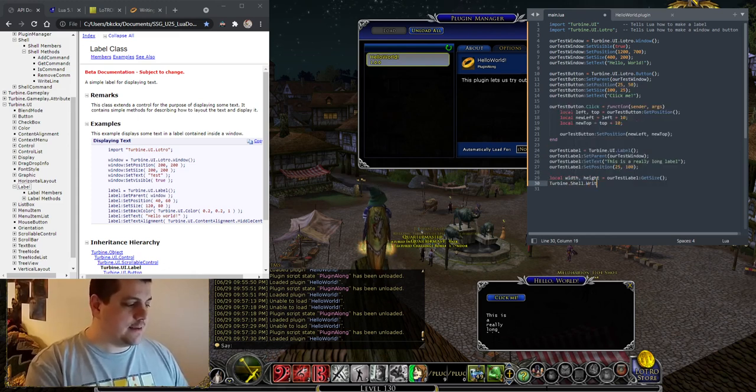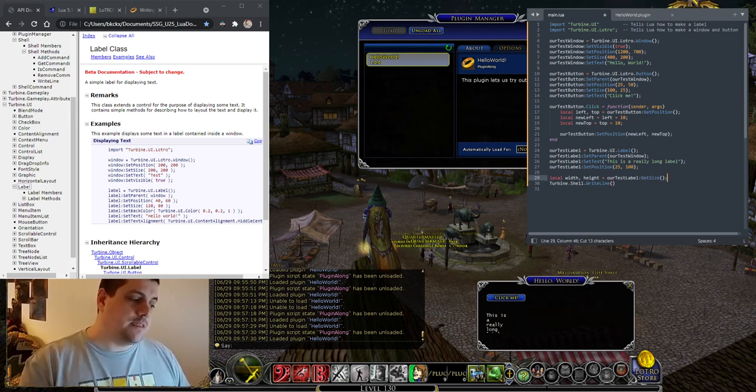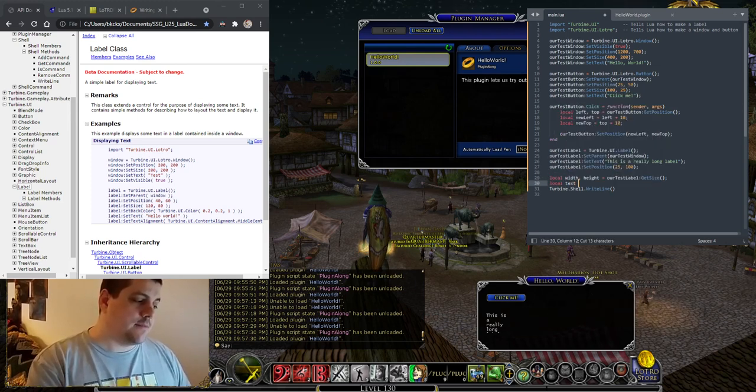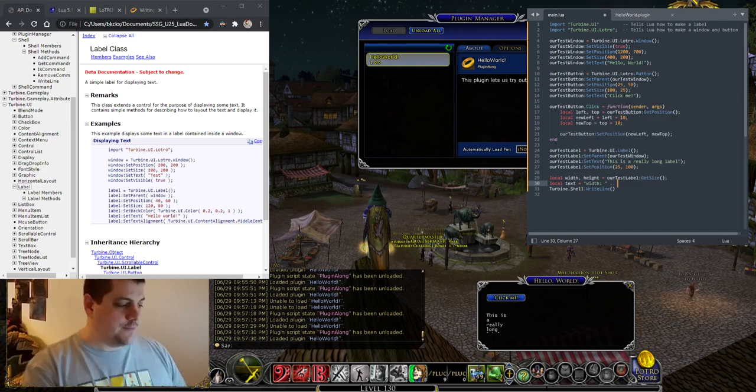turbine.shell.writeLine and width. So sometimes it's a little awkward to write all of this in one place. We can actually just declare that in its own little variable.